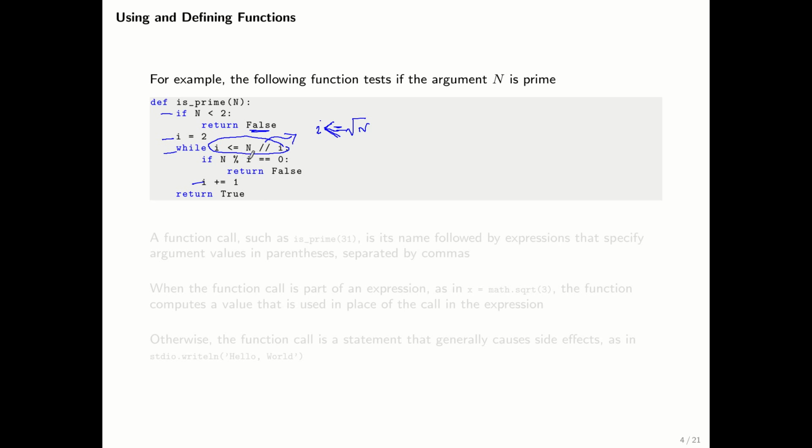And if you find an i that evenly divides n, you return false right away. And then if you're out of the while loop, and if you get here, that means you have exhausted the while loop, and at this line, i is strictly greater than the square root of n. And here you conclude that the number n was a prime number, and you return true to the caller. Okay, so that's our very first example of a function definition in Python.